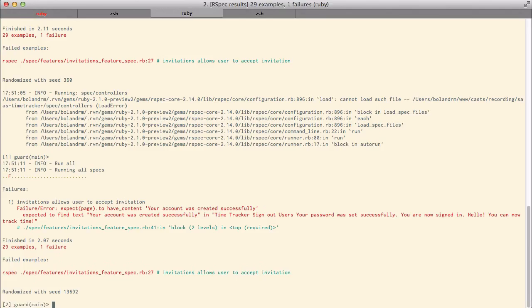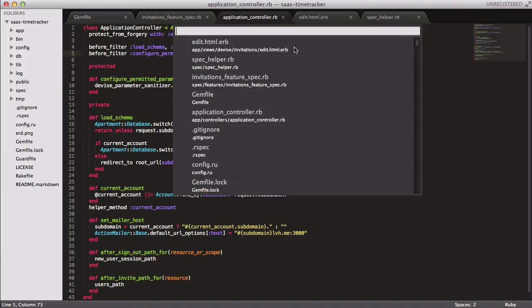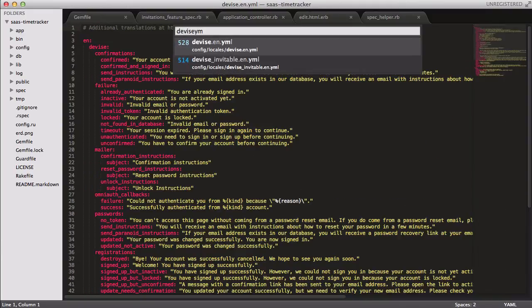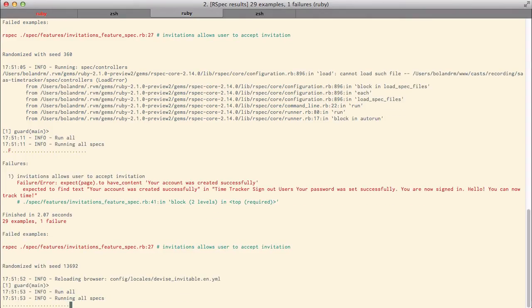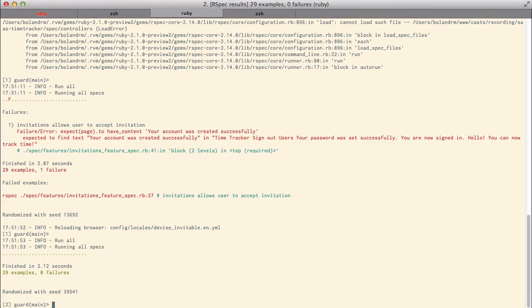Running the tests again, we can see we have a different error now. It's saying that it could not find the text, "your account was created successfully." What it's actually saying is "your password was set." What we're going to do is go into the Devise internationalization file, and we're going to change this text to say "your account was created successfully." And after we do that, we can see that finally all of our tests are now passing.